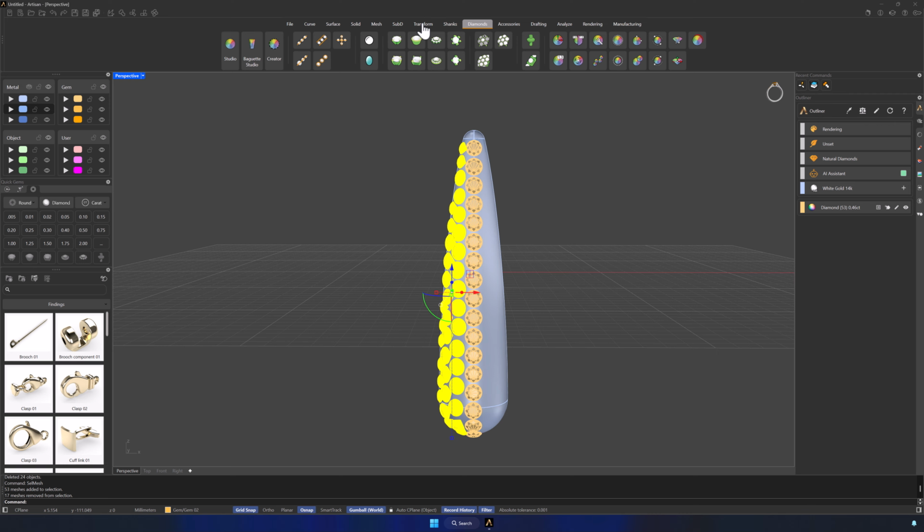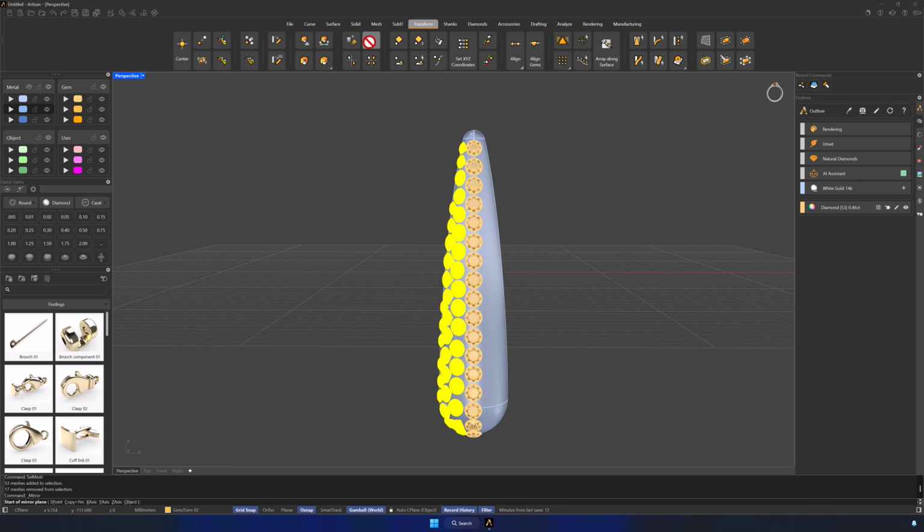Now you can go to the Transform tab and use the Mirror command. Using the central point of the surface as reference, hold Shift and click on the right side to copy the gems over, creating a symmetrical pavé.